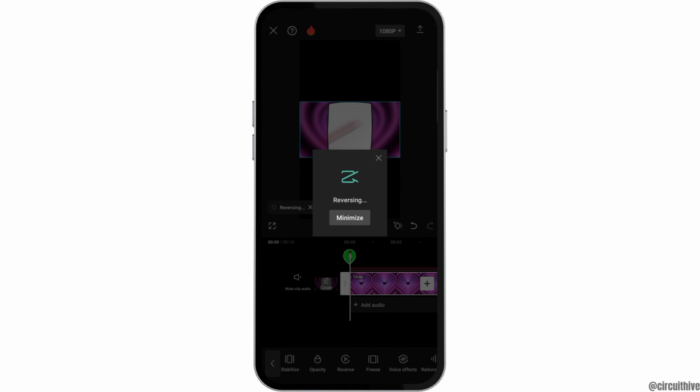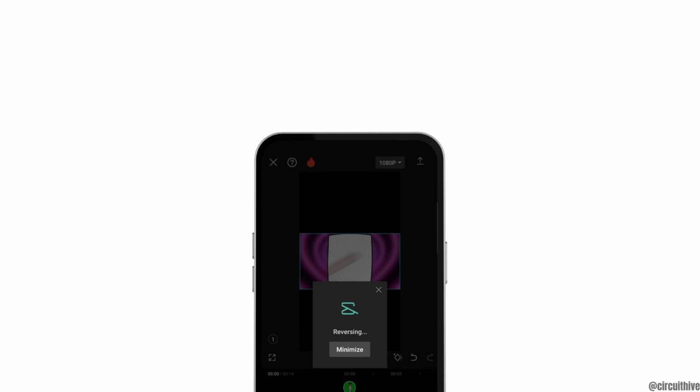And after you wait for a while, your video will be reversed and you can see a reverse effect on your video. So this is the way on how you can make a reverse effect or add a reverse effect on your video in CapCut.